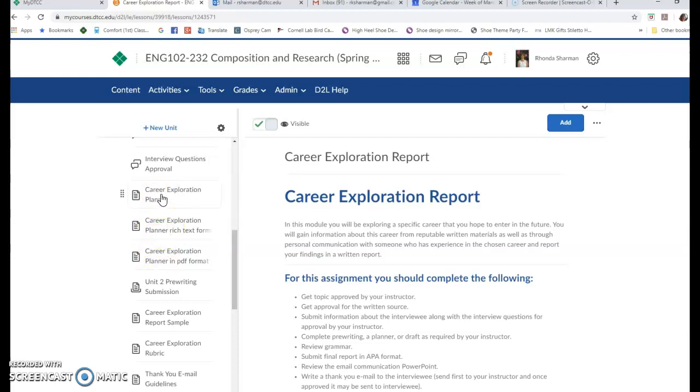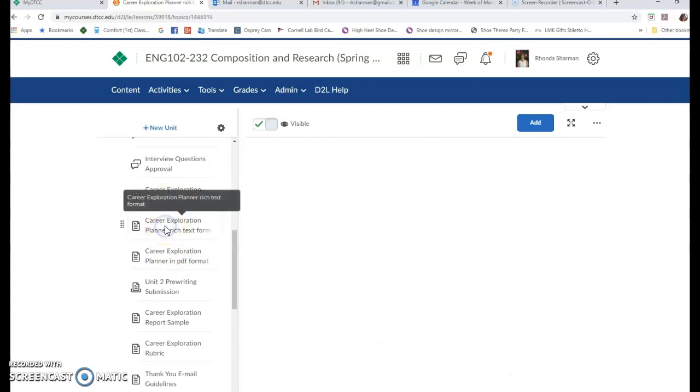The original version is in Word. Then there is a version saved as a rich text format. And finally, there is one in PDF format. I'm hoping that you will be able to view at least one of these formats. So I'm going to click on, let's click on the rich text format.